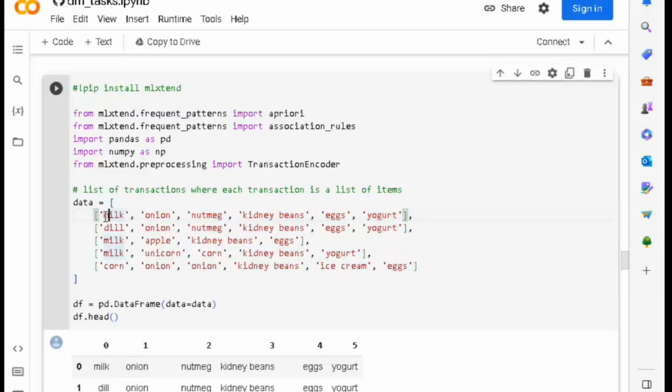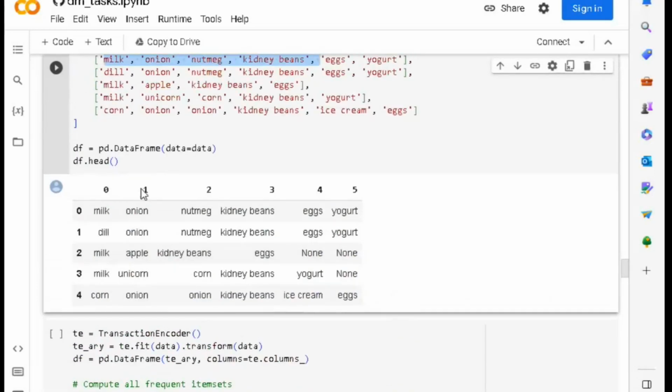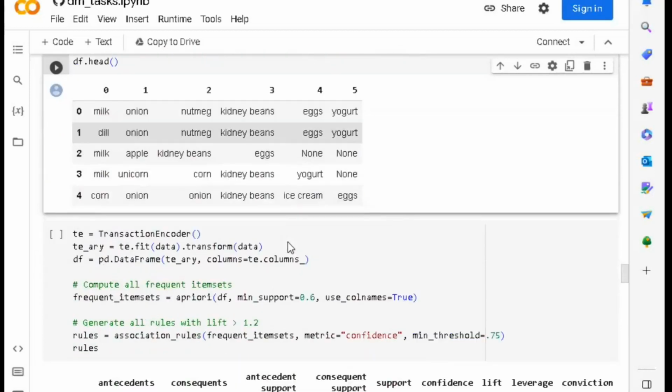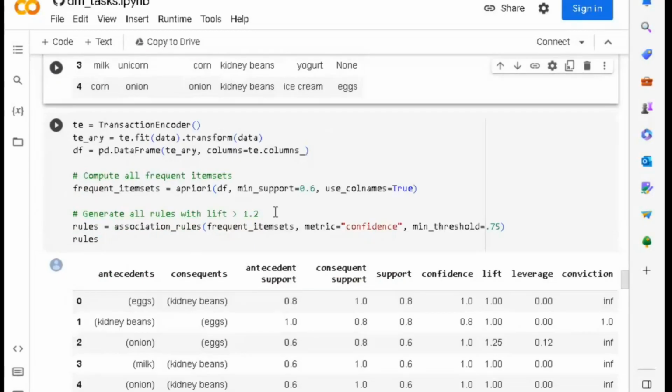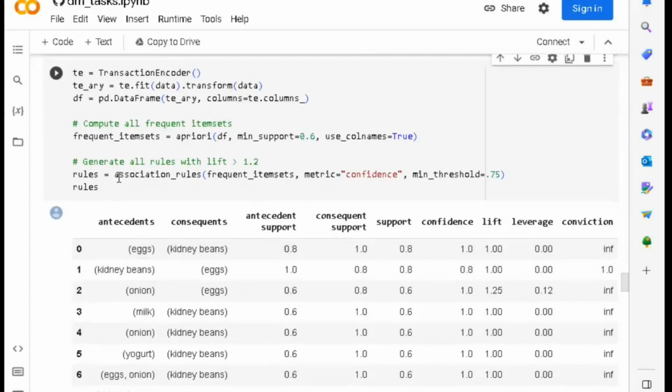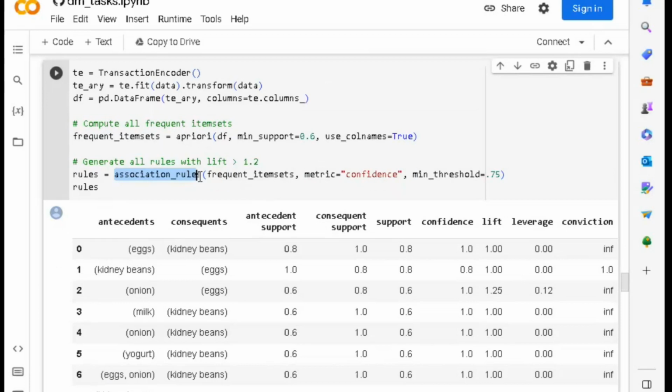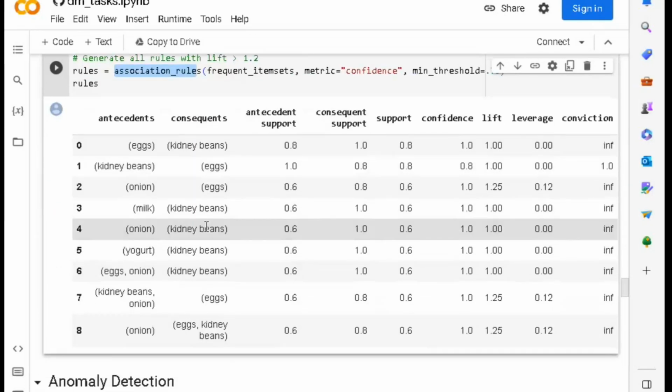You see that this is one transaction where people have purchased milk, onion, and so on, kidney beans, eggs, yogurt. Okay, so this is my data set. We cannot talk about how to process the data now, but the point is that after we do association rules, association analysis, we should get something like this. This is the interesting part.